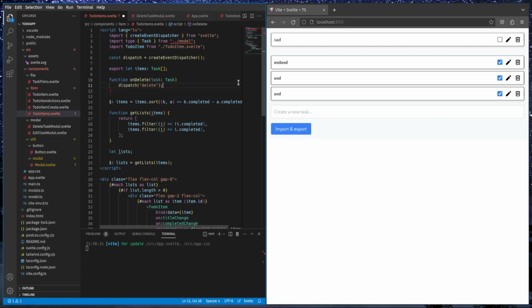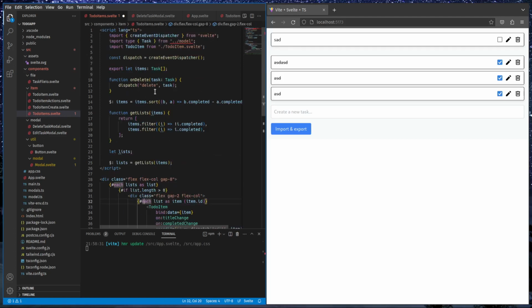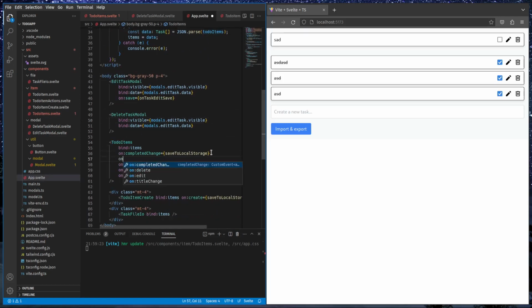So on delete, we can just pass that on and then the information about the task. Since we're using the temporary variable here, we actually just pass in the item that we are currently in the loop, the current item in the loop here. So we pass that in here to let the parent component, app.svelte in our case, know that this is the task that we are deleting. So if we go now here, let's see. So on delete, on task delete.